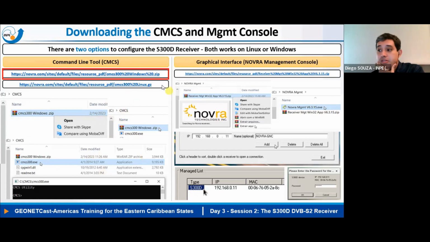There is a software called the CMCS, which is a command line tool. And there is another software called the NOVRA Management Console. And it has a graphical interface. Both softwares are free. Both softwares are provided by NOVRA. And you may download both of them on these links here, okay? And in the stations of the project, EEC has used the NOVRA Management Console here, which is the graphical interface option here on the right.